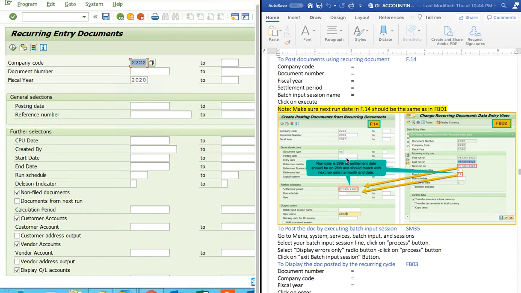If I go to check these, no. Sample postings, recurring and sample document. So only not recurring documents are not showing. Maybe.